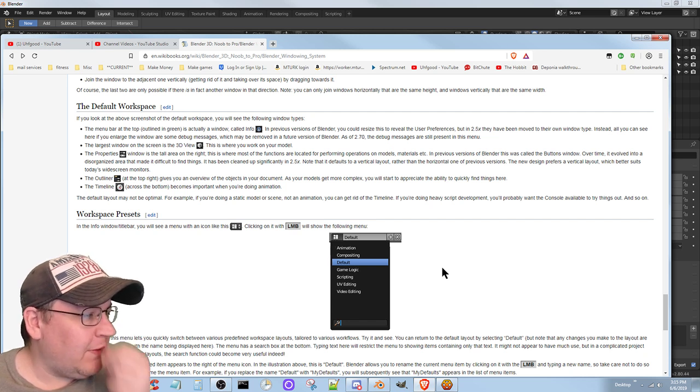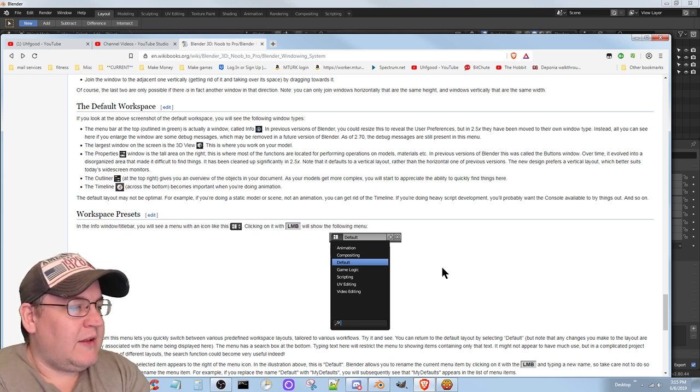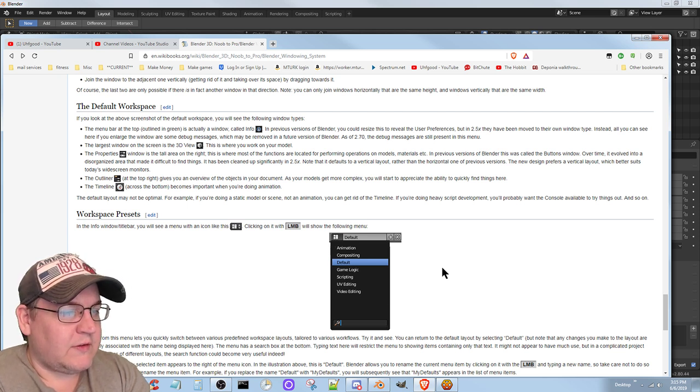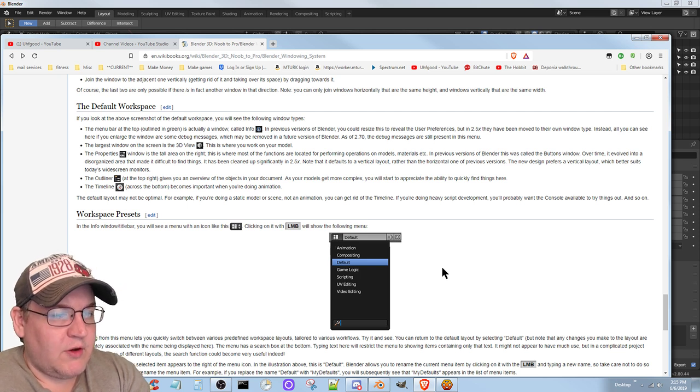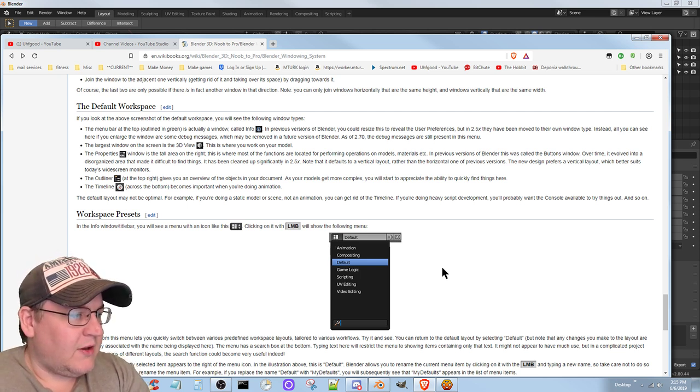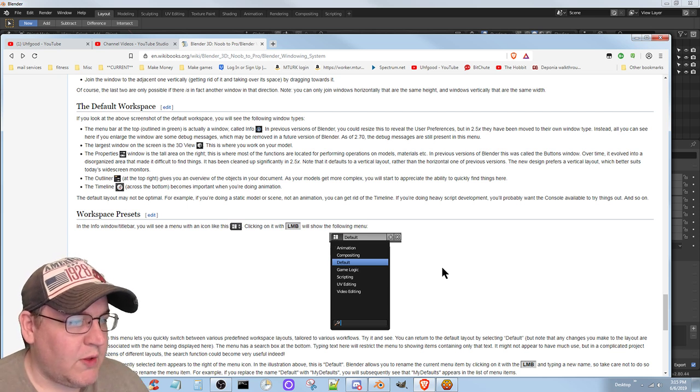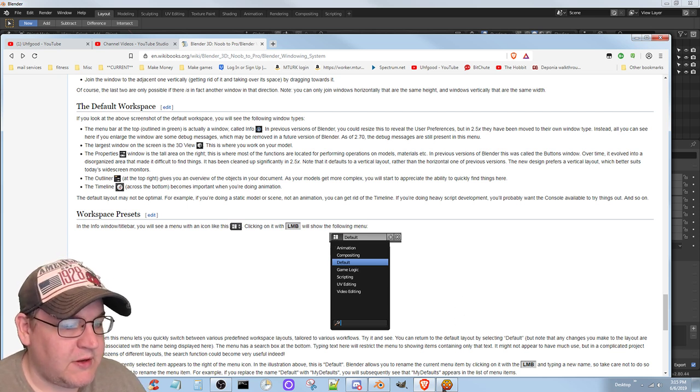If you look at the above screenshot of the default workspace, you'll see the following window types. The menu bar at the top, outlined in green, is actually a window called the info window. In the previous version of Blender, you could resize this to reveal the user preferences. But in 2.5x, they've been moved down to their own window type. Instead, all you see here if you enlarge the window are some debug messages which may be removed in future versions of Blender. As of 2.70, the debug messages are still present in this menu.